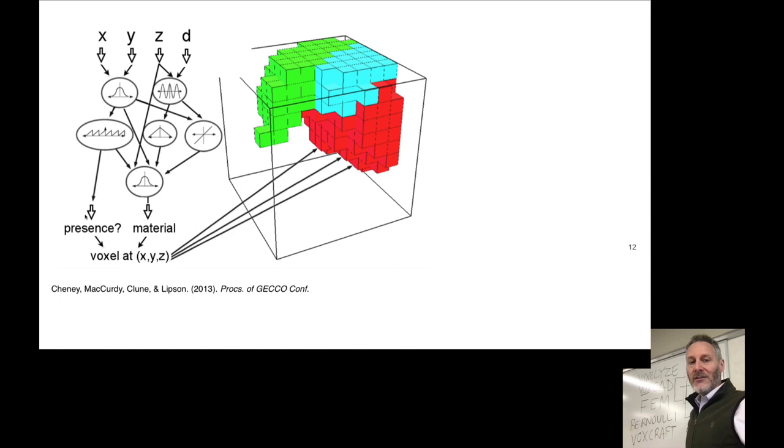In this case, Nick gave each CPPN two output neurons. The first output neuron is squashed with an activation function to 0 or 1, so it is a binary neuron. If at a given XYZ position the output is 0, don't put a voxel at that position. If the output for that set of XYZ coordinates is 1, place a voxel at that position. So, presence or absence of a voxel.